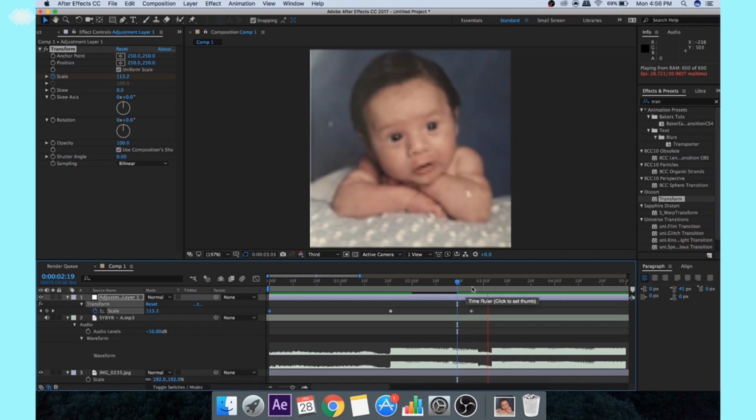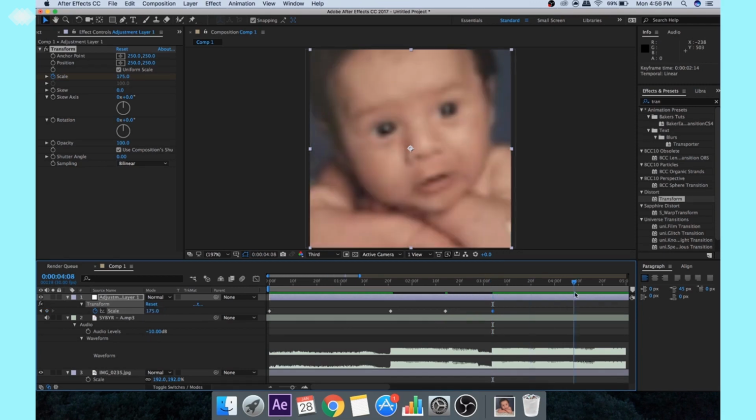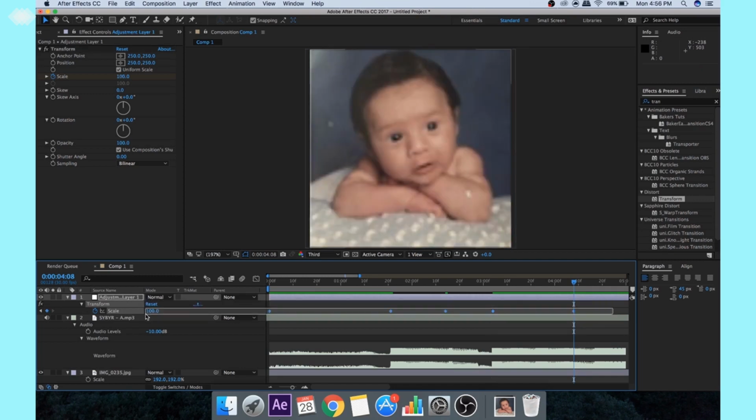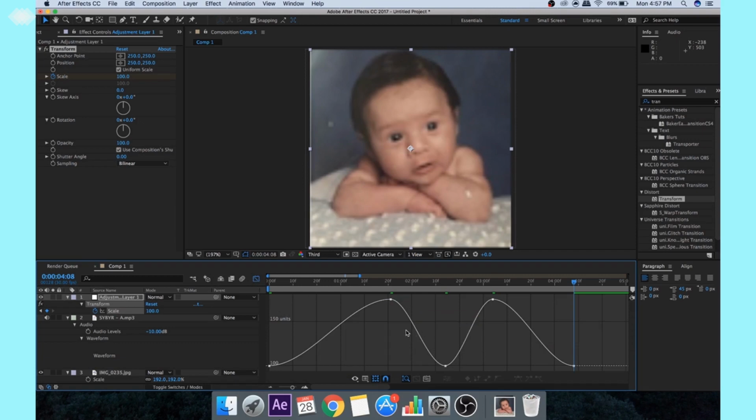And there we go. And this is the other bass, so we're gonna put the 100 in the middle, and we're gonna add another 175, and then we're gonna set it to 100 again. And now you're gonna easy ease those with F9. It's on a Mac, I don't know, Windows. And you're gonna set these like this. This one all the way down.